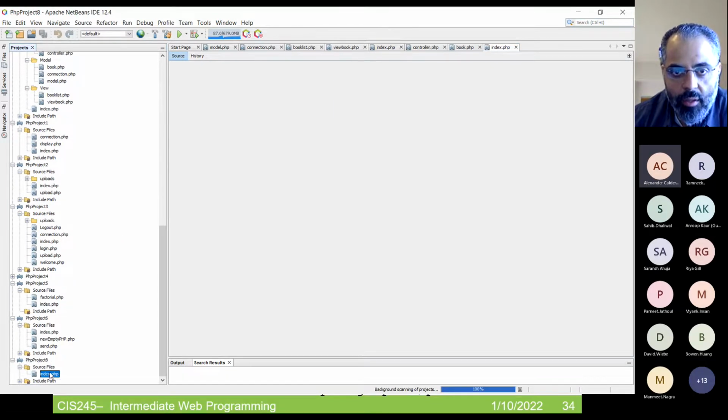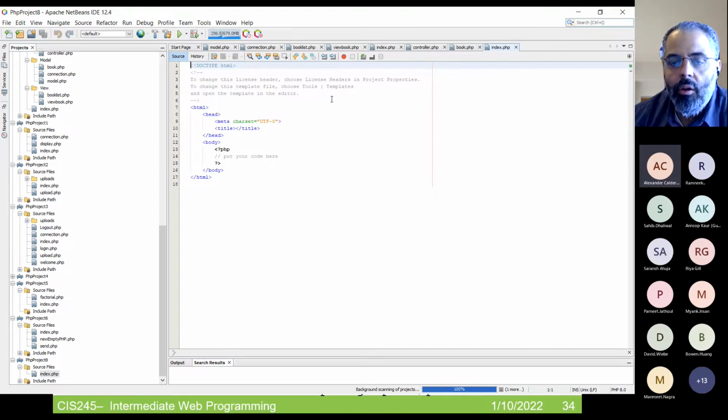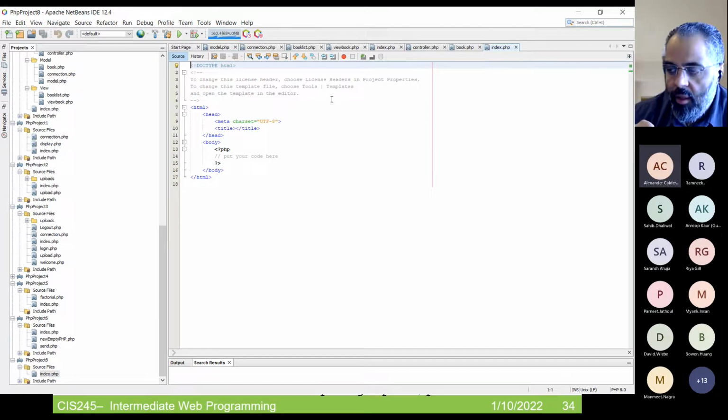By default, it creates an index page. It is a must: each PHP project has an index.php, which is the main page or the home page. You can't name it home.php; it is a must to name it index. Why? Because when you go to, for example, google.com, you don't say google.com/index. You just give the domain name of the website, and the server will send you the home page.